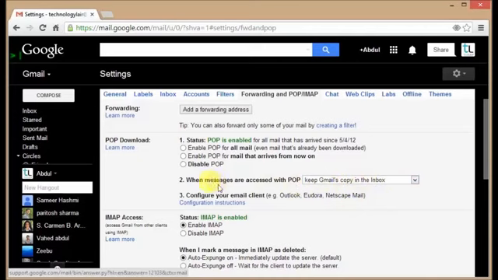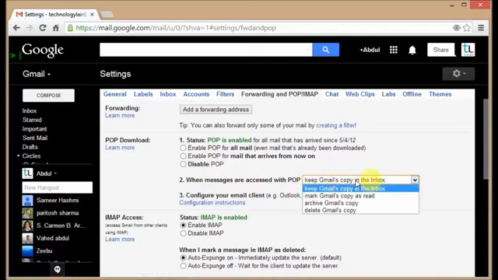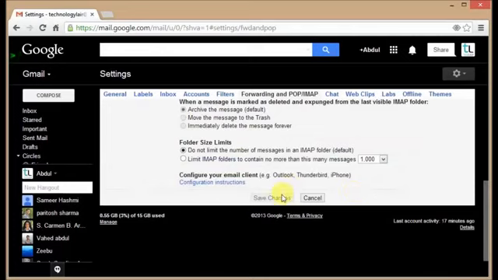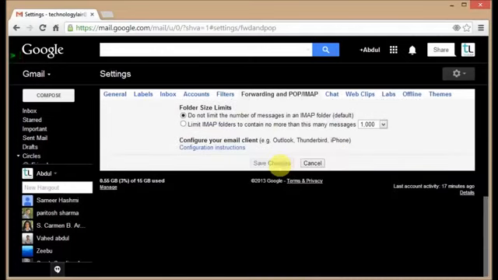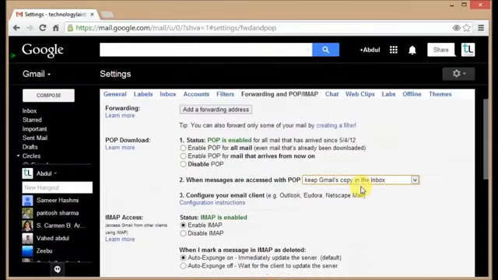You also have an option here: when messages are accessed with POP, if you want to keep a copy in Gmail, you can keep the copy, or if you want to delete the copy, you can also delete it. As soon as your mails are downloaded into your local system, it will delete the copy there. Then save the settings here. I've already done the settings, it is there by default, so there is no need.